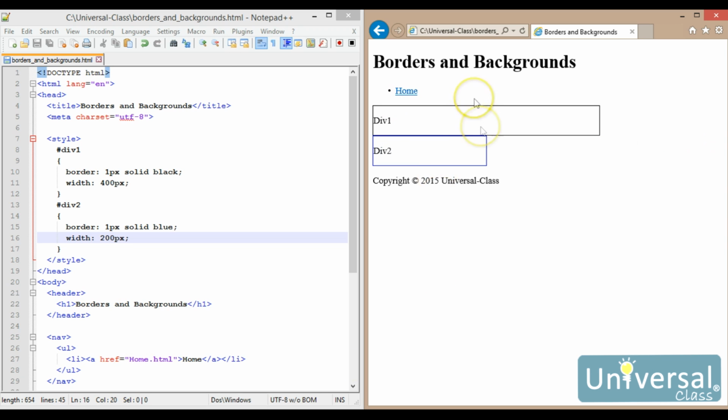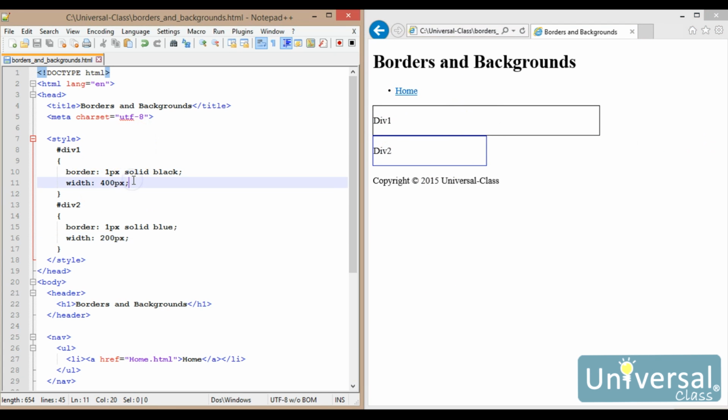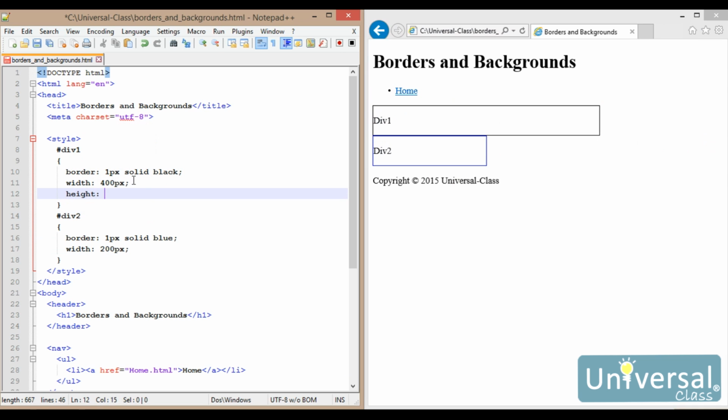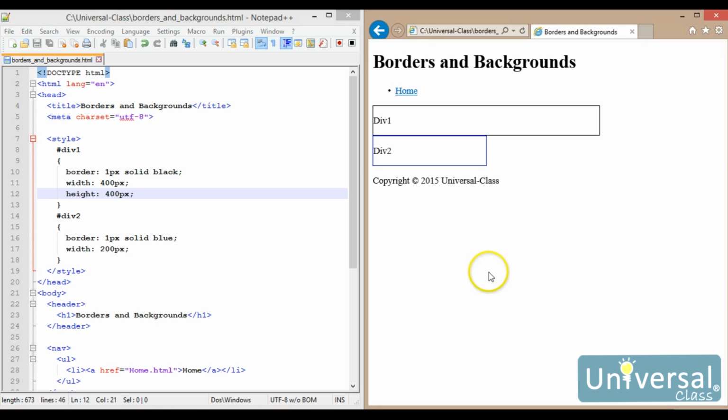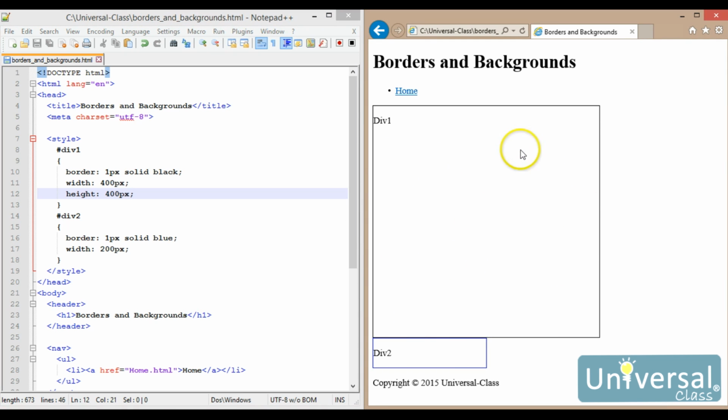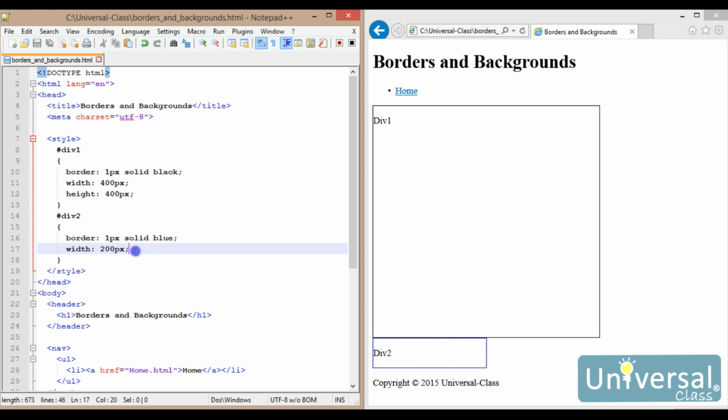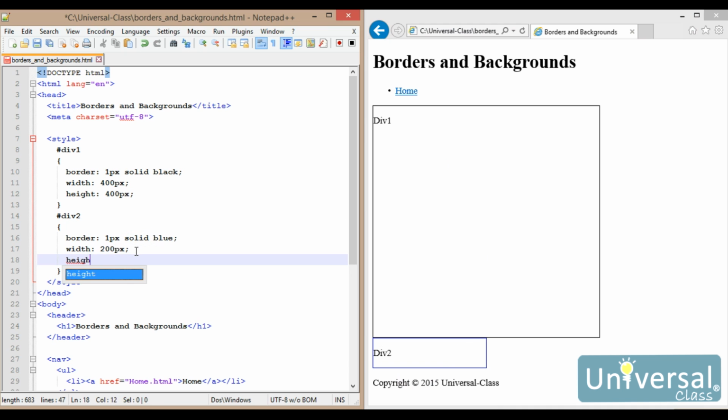I also want to control the height of these. I can do that in here. So I'm going to say this is height of 400 pixels. So I want to make a square. And when I refresh, now I get a box that is like this. Okay, but if you notice, div 2 is still down below it, and div 2 will stay below even if I set its height to 200 pixels.